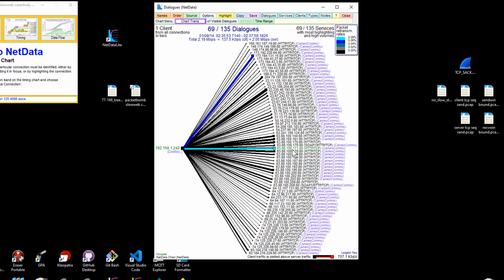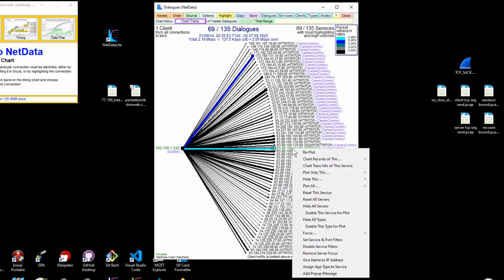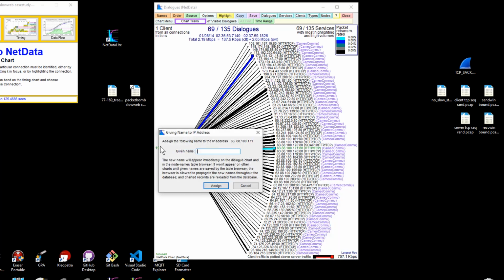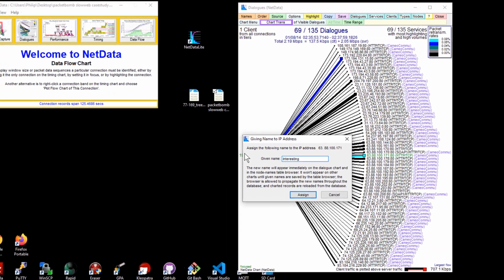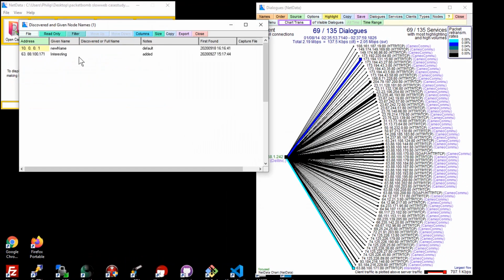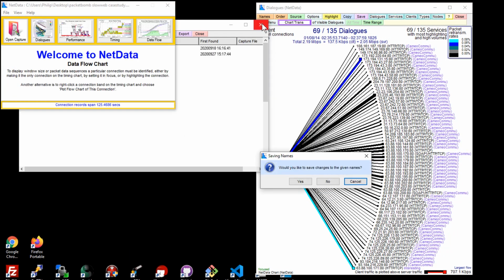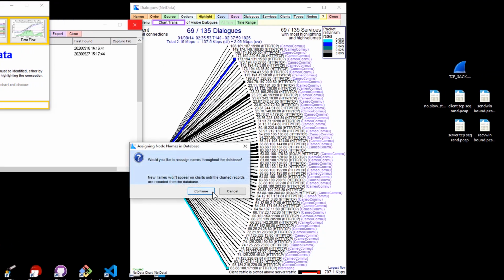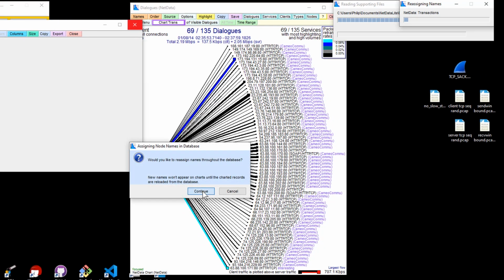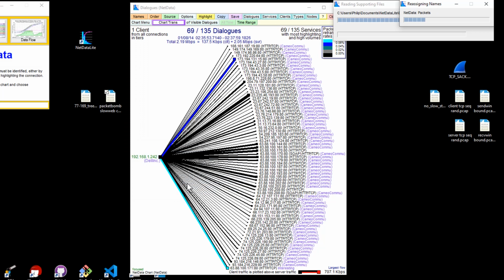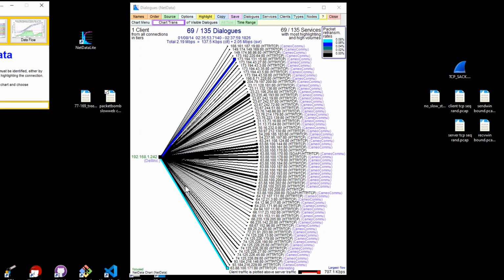This time, we'll start with showing a right click, give name to IP address. Of course, you can give it any name you like. And when we assign that, we get this table, which we can just get rid of. It says, do you want to save it? Yes, we do. And we do want to reassign names throughout the database. So now NetData is going to go throughout all the tables in the database that have that IP address, and it's going to add the name to it. We'll also see that because of the sort order here, this server is down at the bottom now.